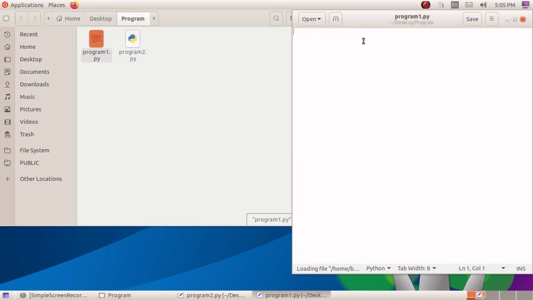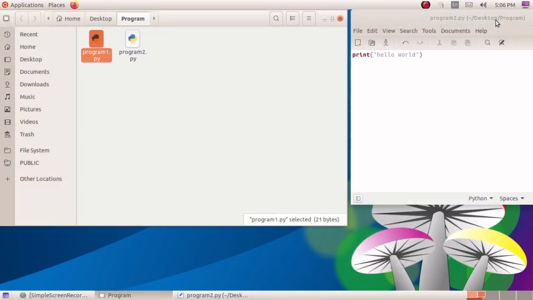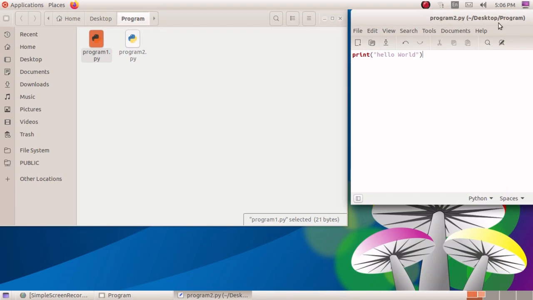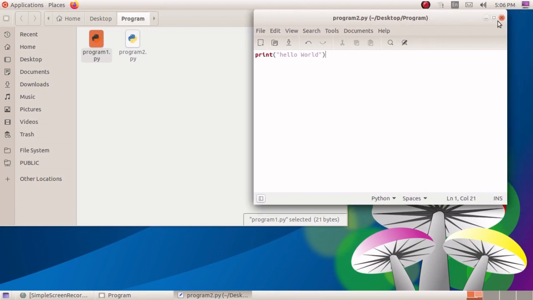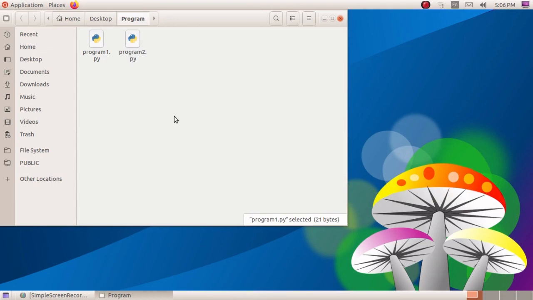Now we can type print hello world. Now we created the program1.py file with the content of print hello world. Now we are going to execute these two files using the operating system terminal.